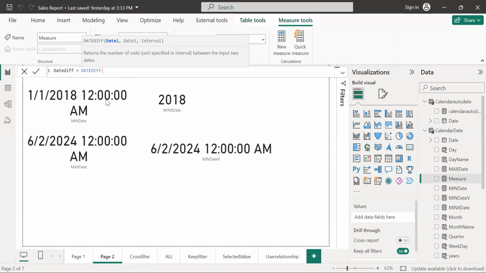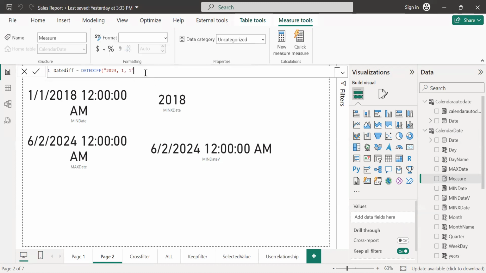Now you can see the function returns the number of units between two inputs. I have the first date and the second date. So I could specify my first date this way: let's say 2023, 1, 1. Then we'll put a comma here, then we have another one: let's say 2023, 2, 1.